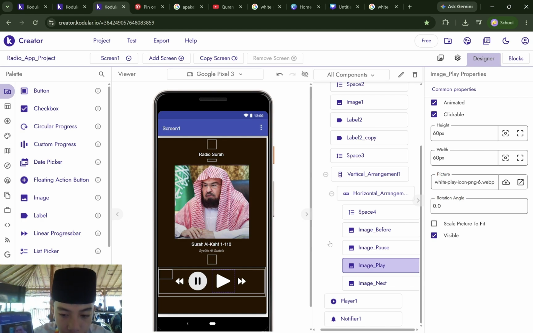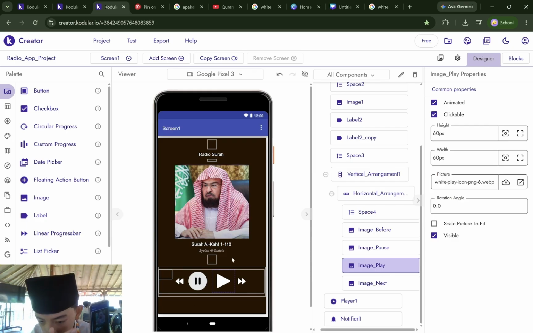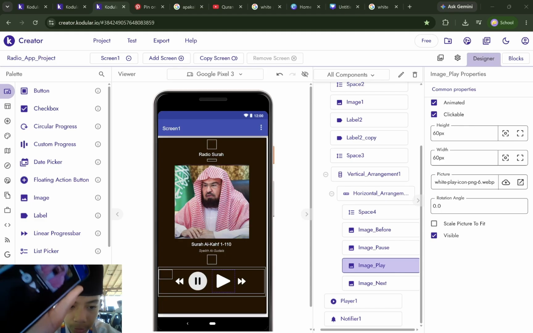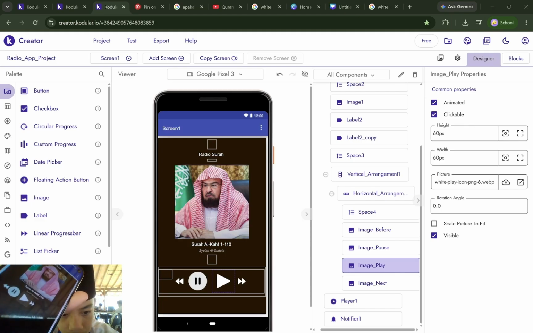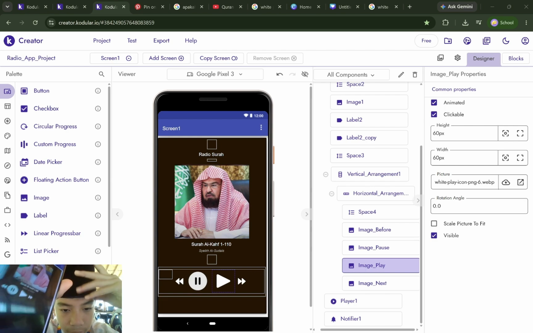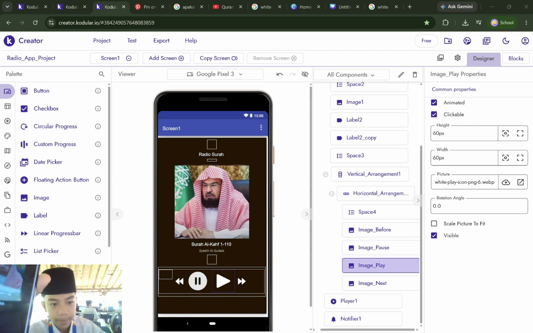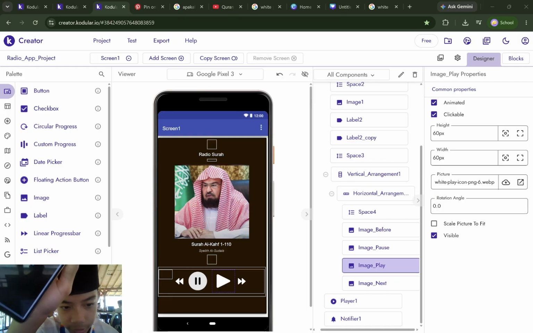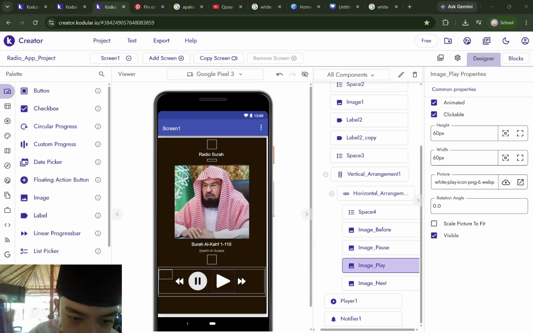Now, like I told you before, if you want to play the surah, you can click here, the image play. Alright, now I will click it. I'm already clicking it. I'll just wait until there's some sound of the surah. And there's the notification here. Wait, I can hear it.